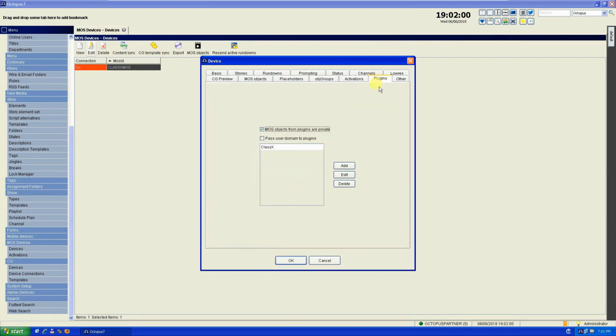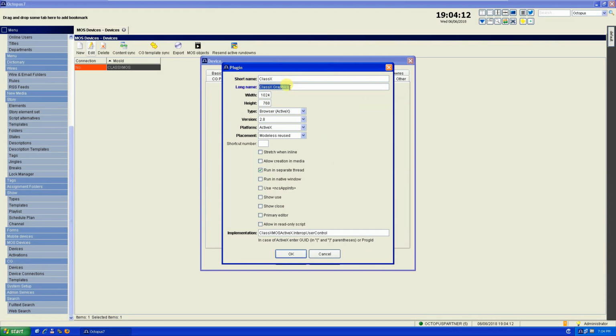In the Plugins tab, you need to add the ClassX ActiveX plugin. As for the device connection parameters, we already have the plugin configured, so let's have a look inside to see how you need to set it up. Please make sure you add a new plugin with the exact parameters you can see in this window. Changing these parameters will break the communication between the Octopus newsroom system and the ClassX software.